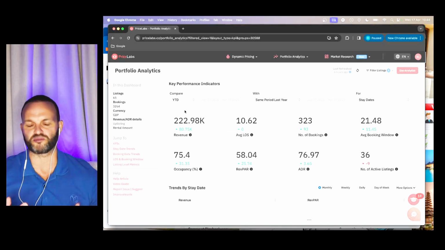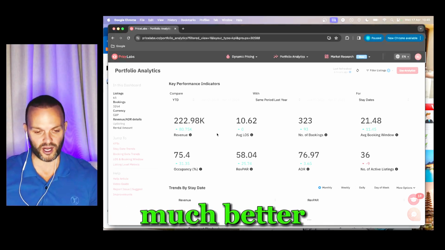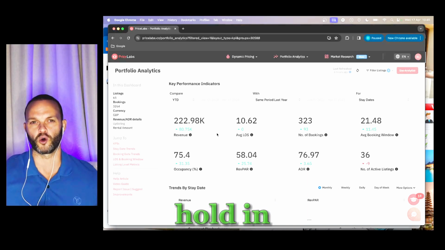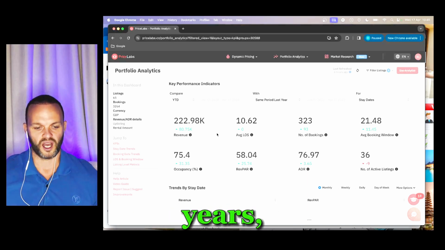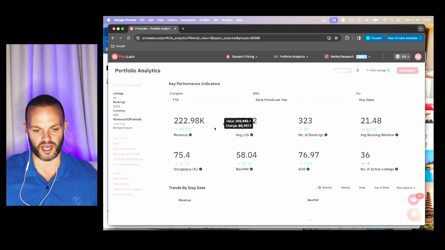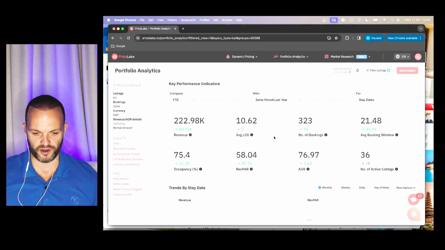So revenue is pretty self-explanatory. Obviously we have secured some much better contracts this year. We've been working hard on the type of stock that we hold in the portfolio over the last few years, and this has definitely been a driver into that increased revenue. And as you can see here, that's quite a sizable gain in a 3-month period compared to the same 3-month period last year on this batch of properties.